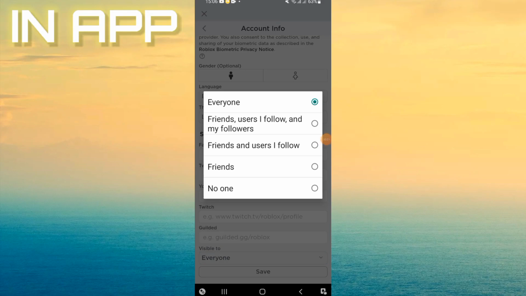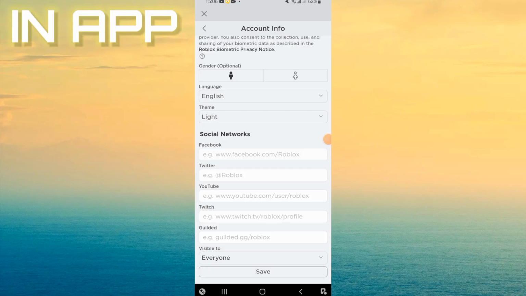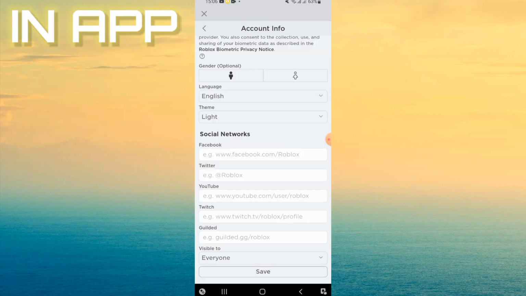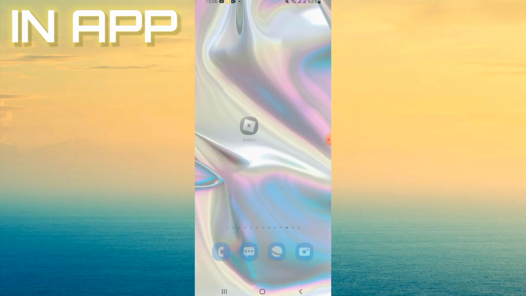How to allow just your friends to see your social networks on your Roblox.